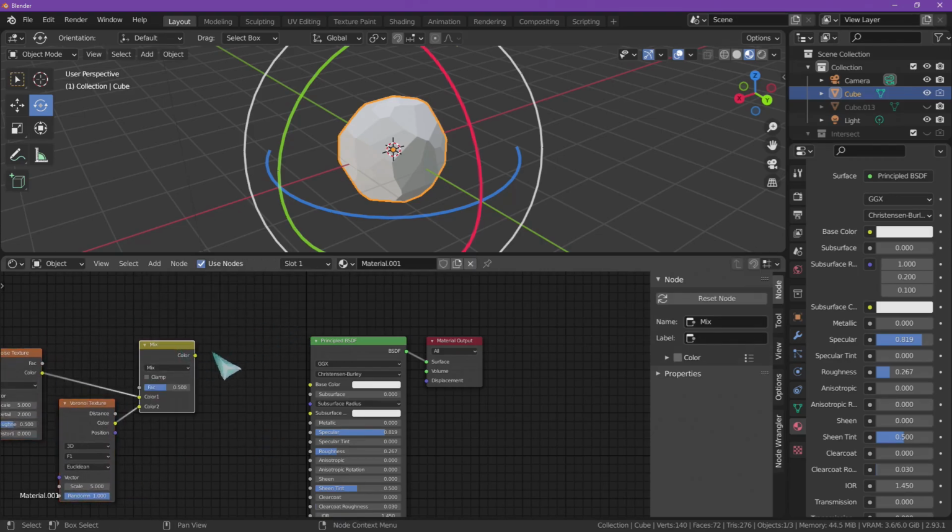I take another mix RGB node, duplicate that. I want to have a light yellow and a darker yellow / orange or whatever, and mix those based on this pattern. Plug this into the factor.